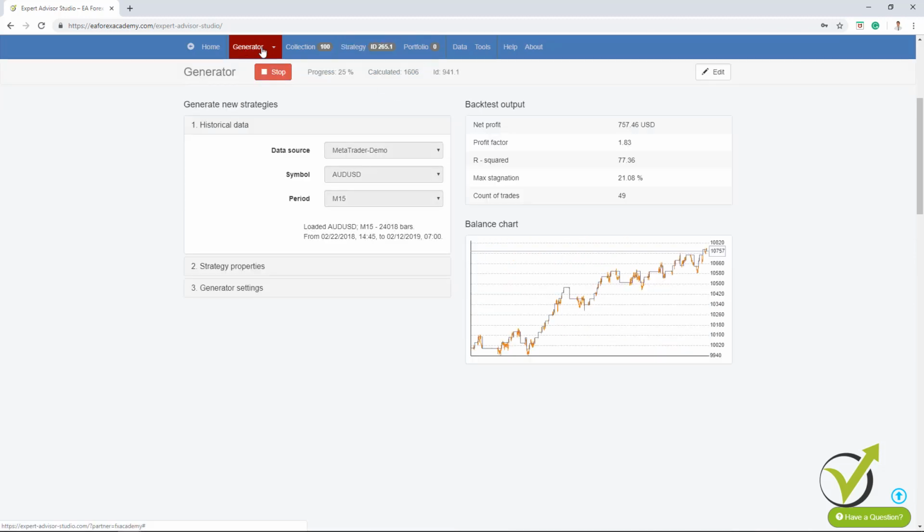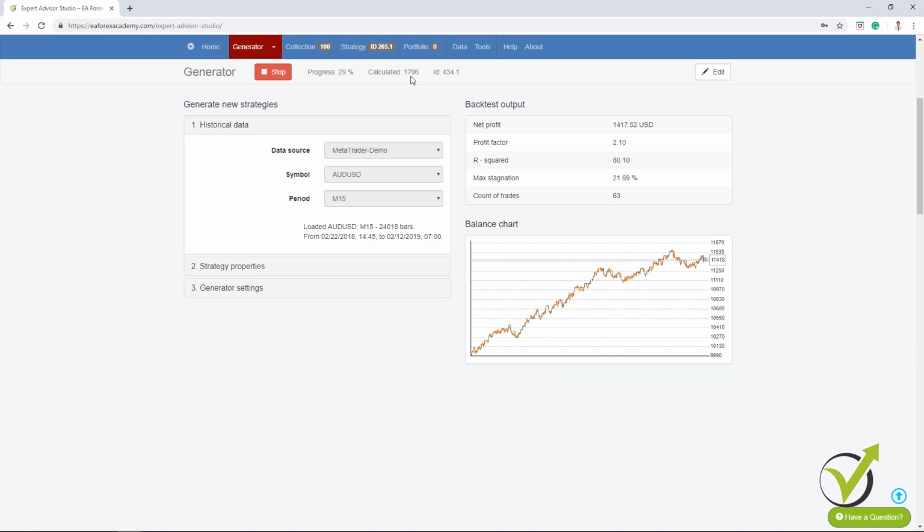And if I go back to the generator, you will see what the speed of EA Studio is. In just a couple of seconds, not even a minute yet, we have more than 2000 strategies right now. Okay, 34%, so I guess it has been working for about 1 minute already, and you can see a much better strategy was just generated.